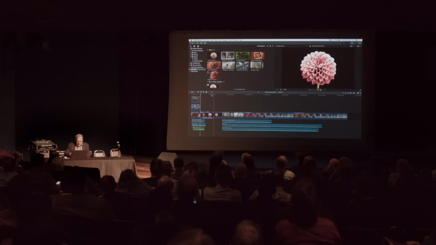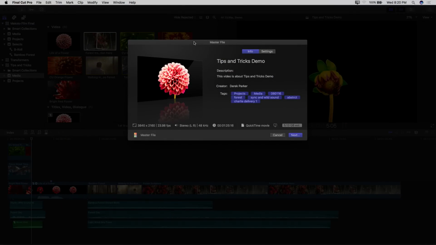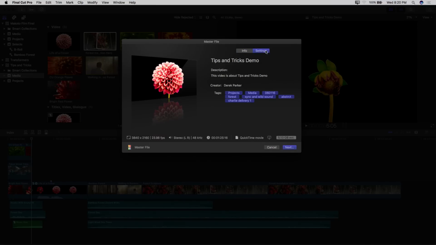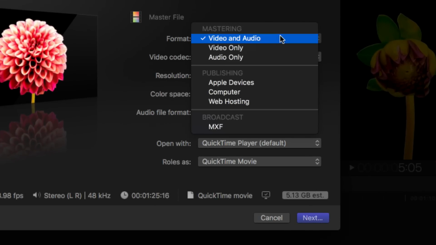Let's start with exporting. So I'm going to jump to the exporting window for the sharing and jump to settings. Now, one of the new things that we've got here under video and audio format is MXF. MXF is a metadata wrapper. It's used for a lot of source material coming from cameras, but you can also wrap a finished project in it when you're delivering for broadcast.